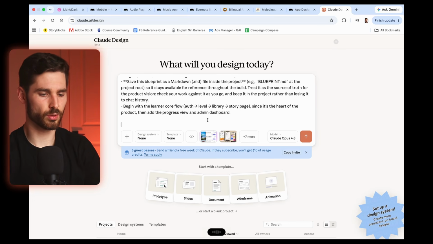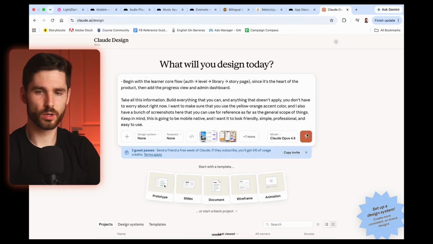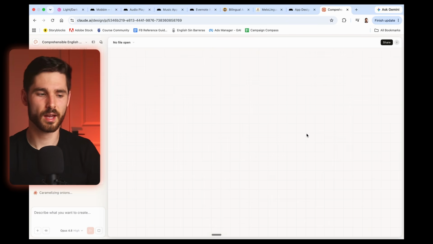And I also have a bunch of screenshots here that you can use for reference as far as the general scope of things. Keep in mind, this is going to be mobile native, and I want it to look friendly, simple, professional, and easy to use. So now we're just going to get started, and this is going to take a little bit while. It's going to cook. It's going to start building. It's going to do what it does. And so we'll come back when it's a little bit closer to ready.